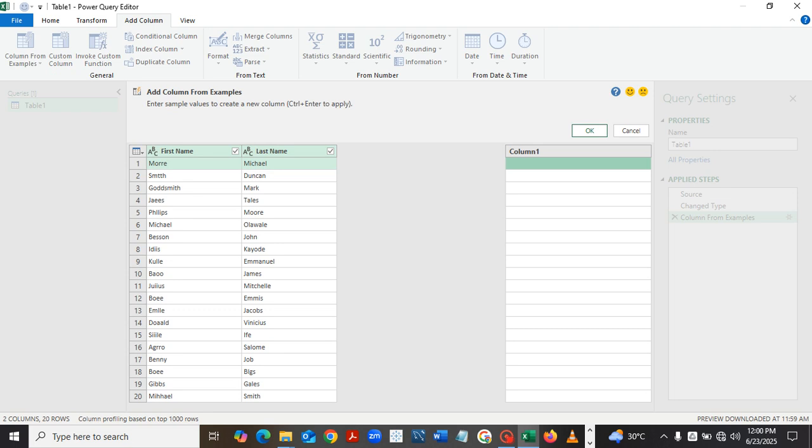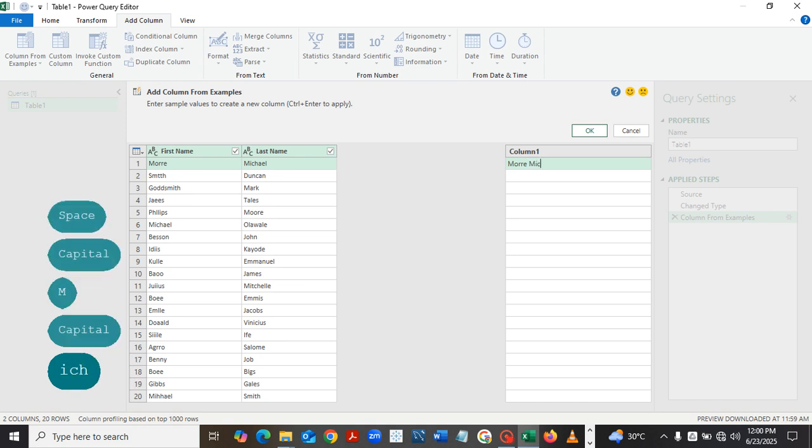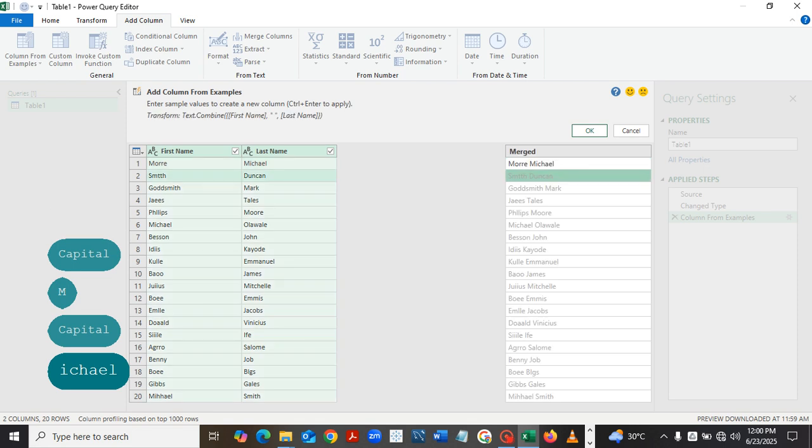The next thing you are going to do is click and select the first name, then put a space, then write the last name, which is Michael. Then you go to the second row and click. Now what do you notice? You can see the other names have been joined automatically, but you only see the effect when you click OK. So now you click OK here.